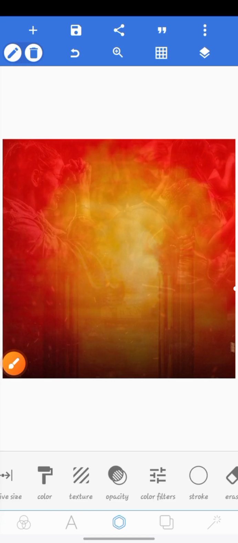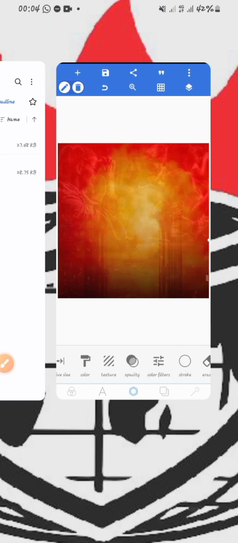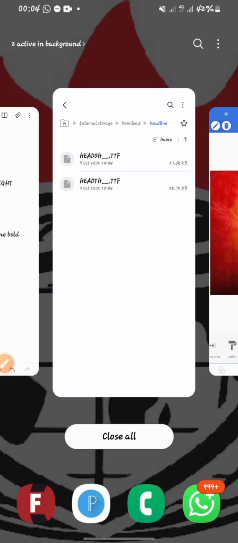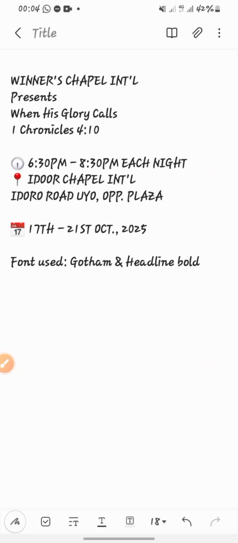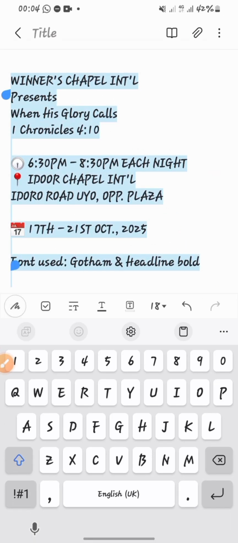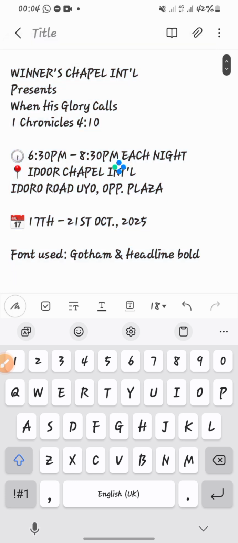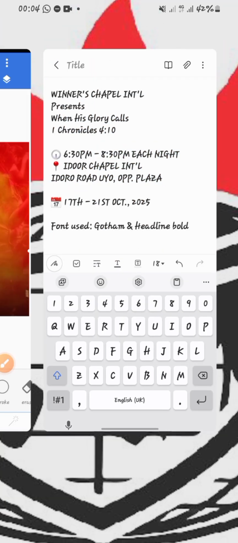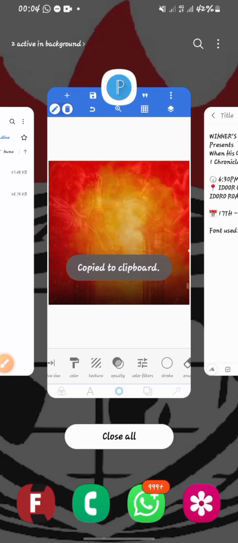Now we're going to start our text. Remember, we're going to start our text. So before we start the text, let's go and copy the contents of the design right away. So this is the contents. I'm just going to go ahead and copy everything. Everything is copied. So I'll just come here and come back here.